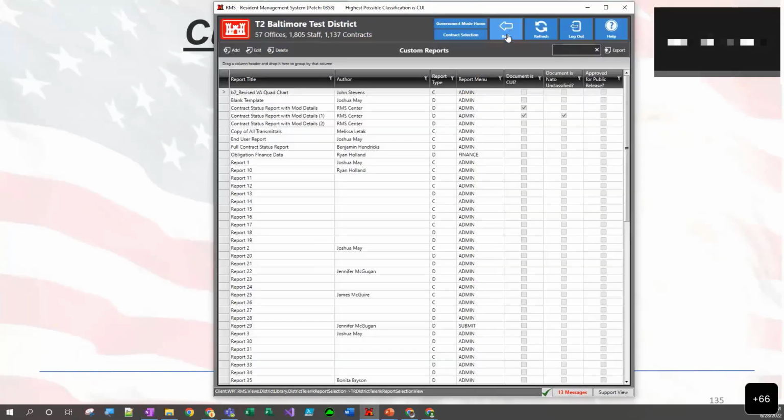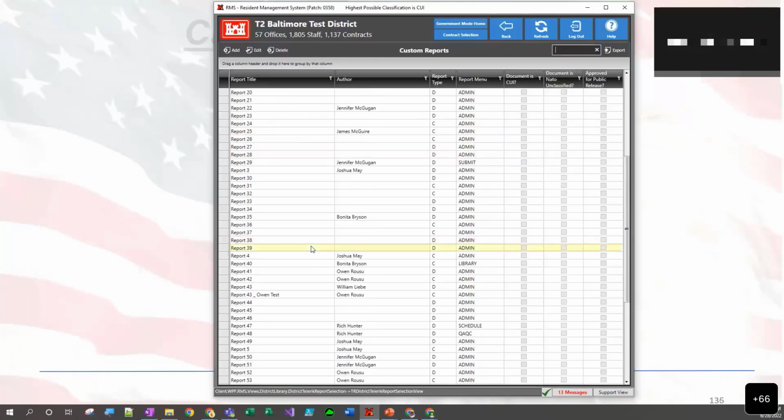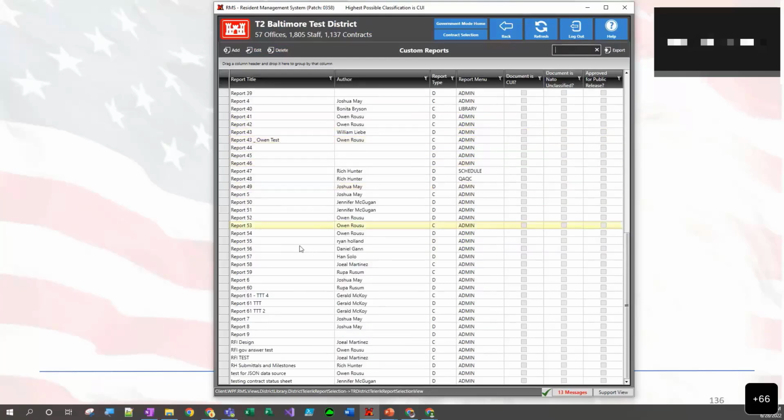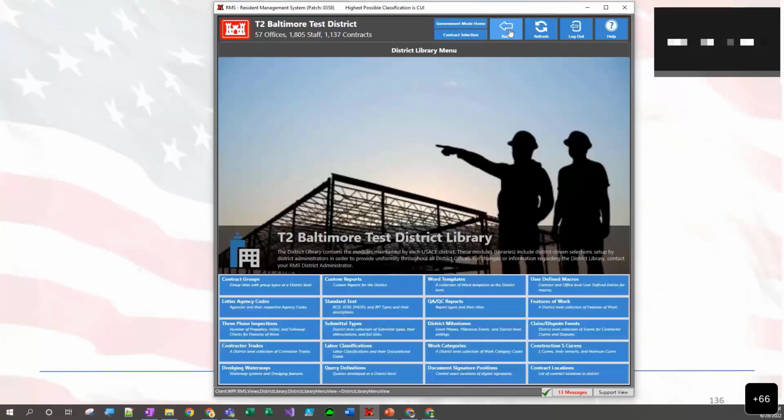I can click on the back button. And if I want to go to my particular report, I can scroll down, either by the number here, and then find my particular reports, and there's my TT4 report. All right, and that's basically the custom report designer for Telerik.